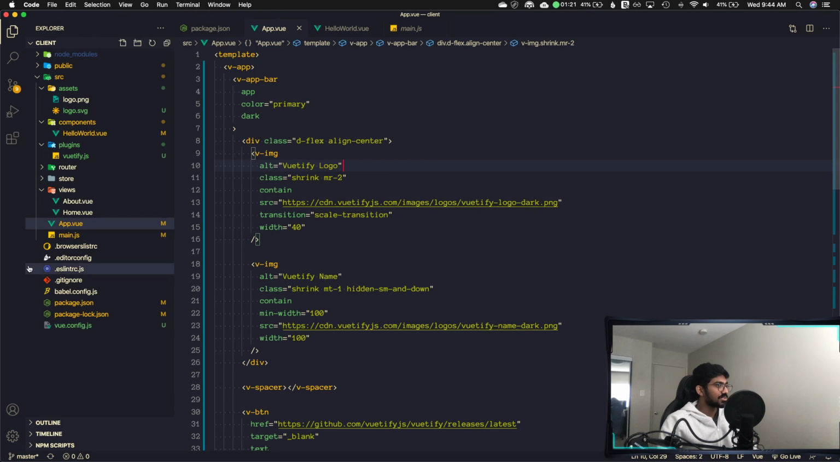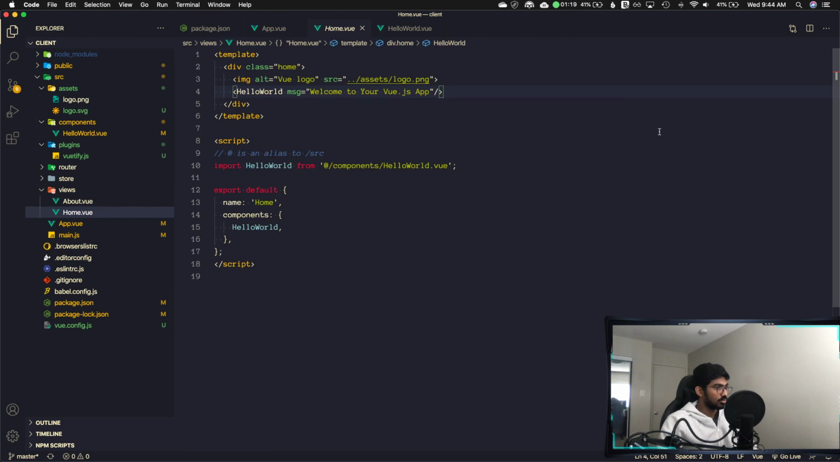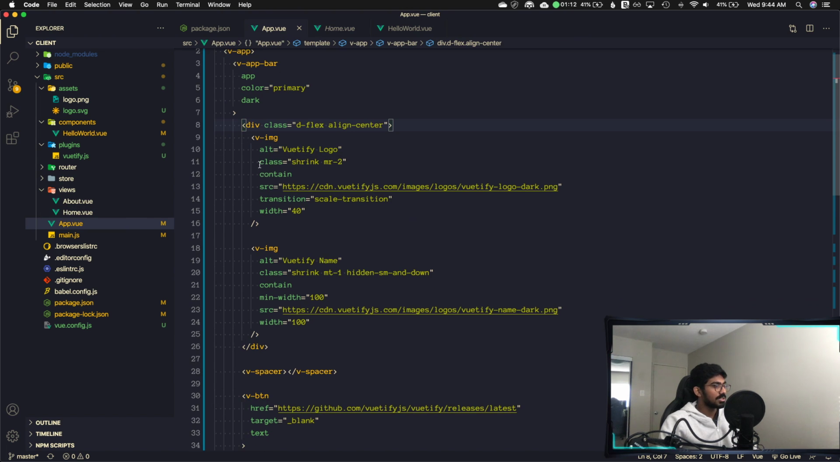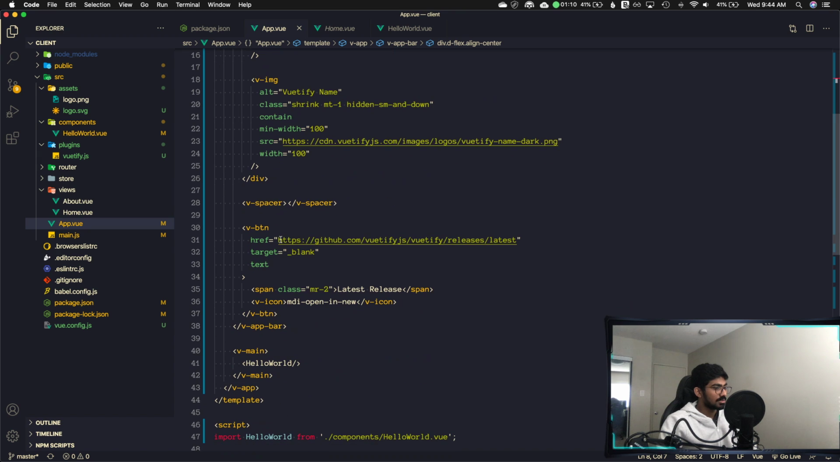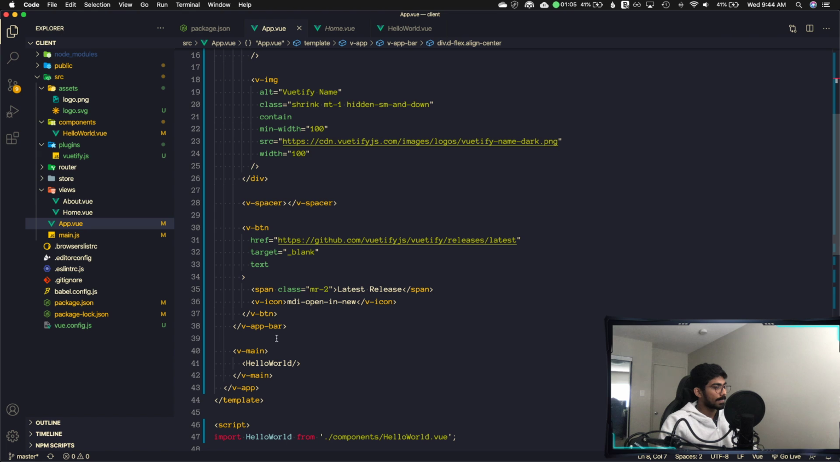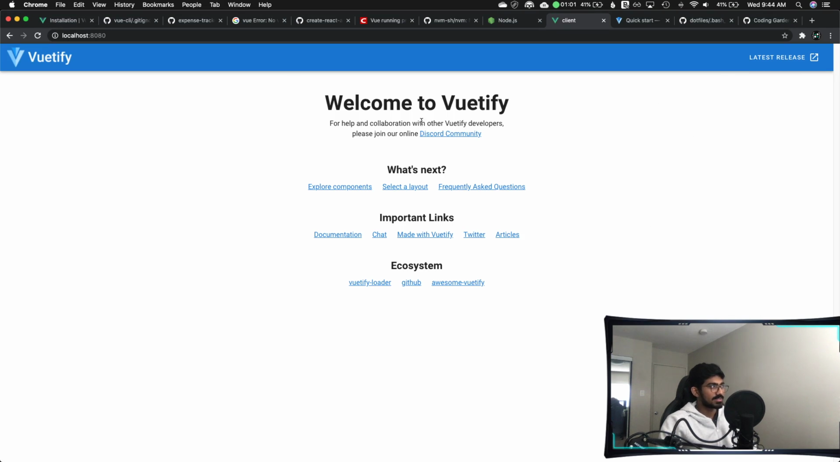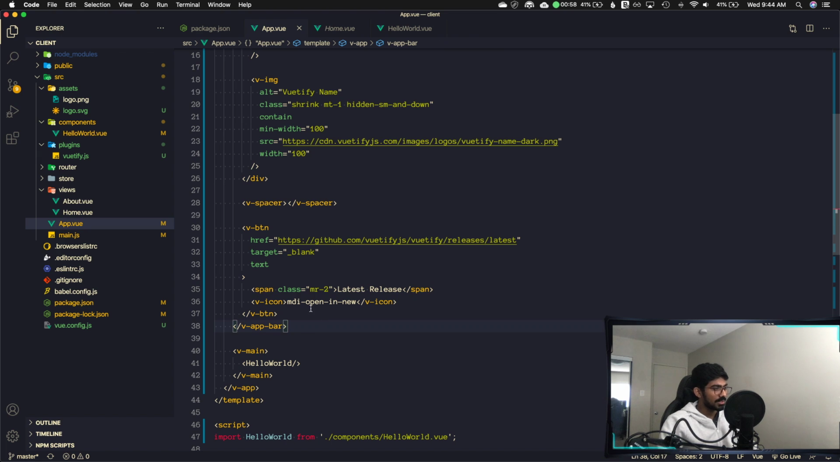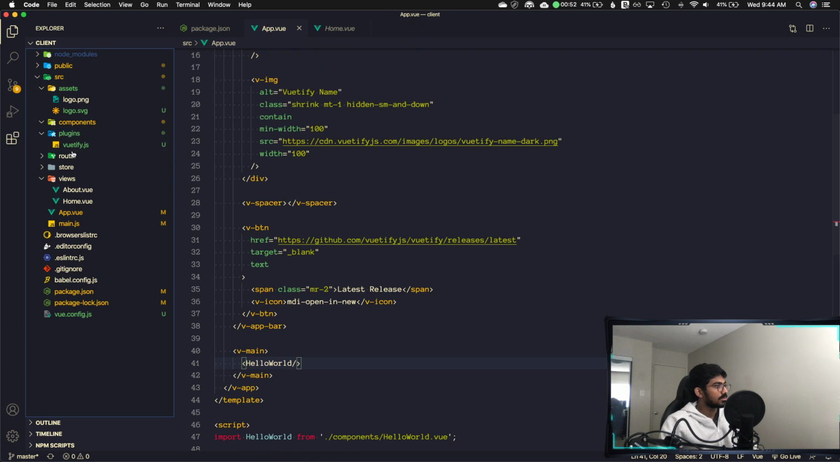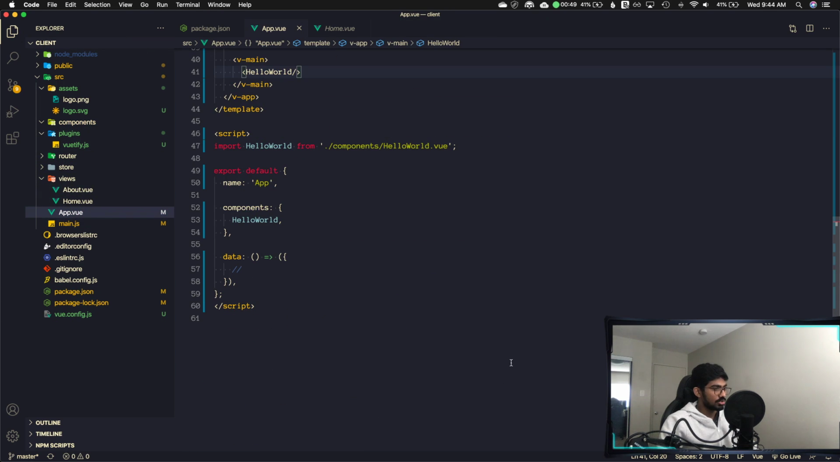So let's just start working on this. We will just remove these basic things from our server. This is the navbar. Is it? Oh yeah, the test version. Yeah, that's the navbar. We might keep it. And let's just remove this HelloWorld component. We just need to change this file.